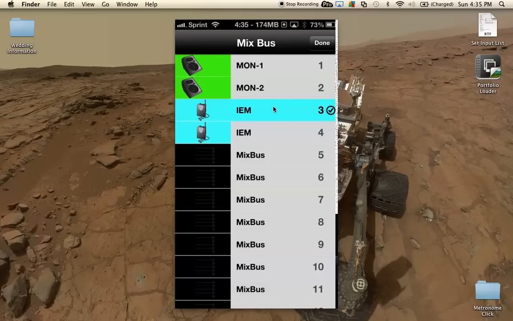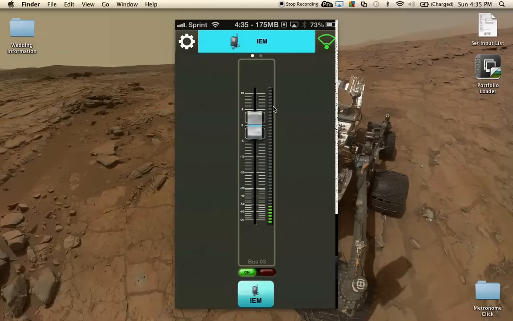I have two mixes. This is going to be a stereo mix. It's linked on the console. There is no panning within the app. However, you can pan on the console or using the iPad. So talk to your mix engineer if that's something that you want to get set up.